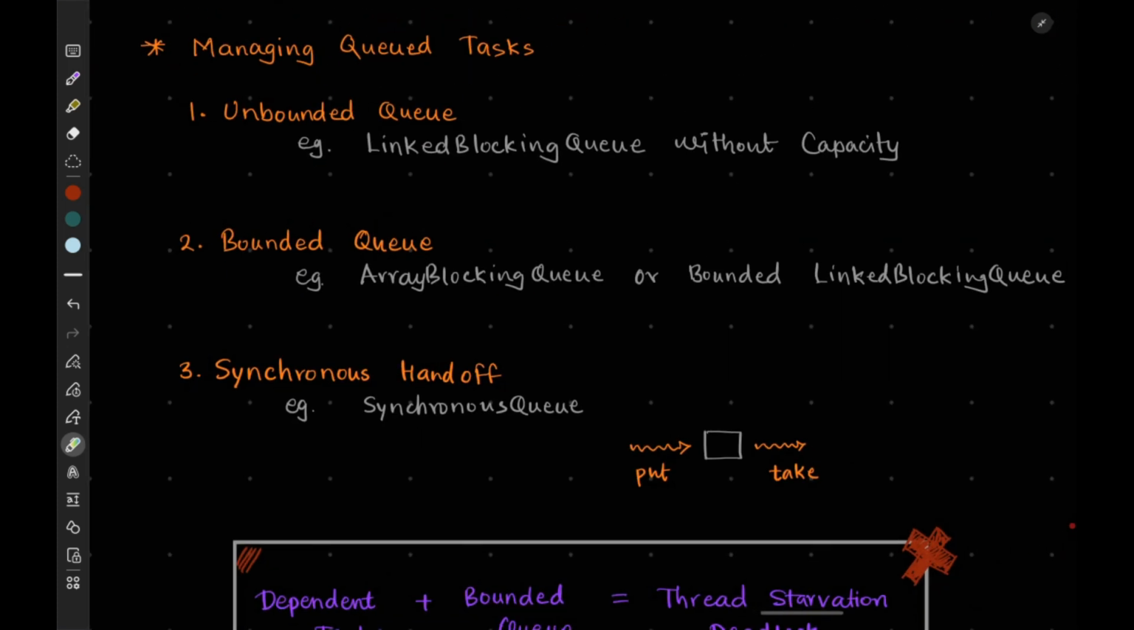Now it's time to talk about the task queue. The work queue is critical. There are three basic approaches. Unbounded queue, like LinkedBlockingQueue without capacity. This is used by newFixedThreadPool. It's simple, but if tasks arrive faster than they can be processed, the queue grows without bound and can cause memory exhaustion.